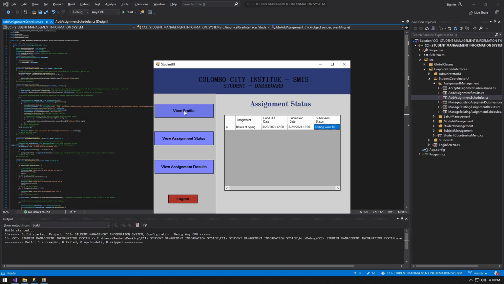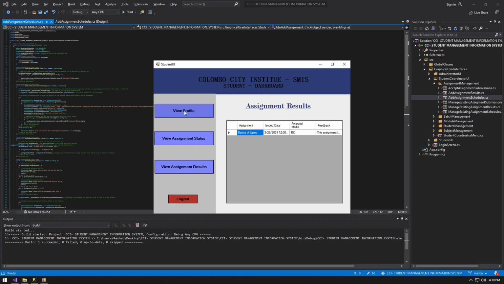If you have submitted, then it will say submitted. If not, it will say not submitted, right? So the last thing is the View assignment results button. Since we have added the assignment results to the student, Data grid view table. Row 0. Assignment, row 0. Basics of typing. It will display the assignment which you have added the result to.